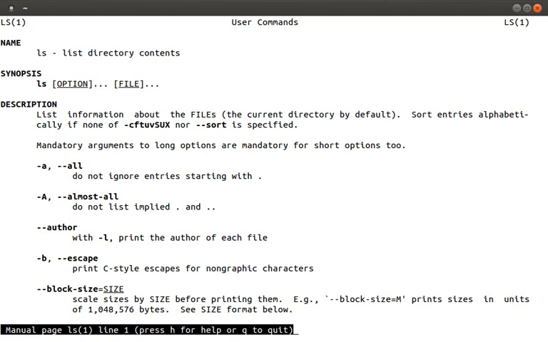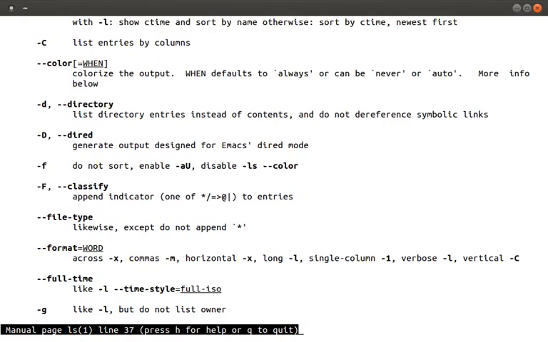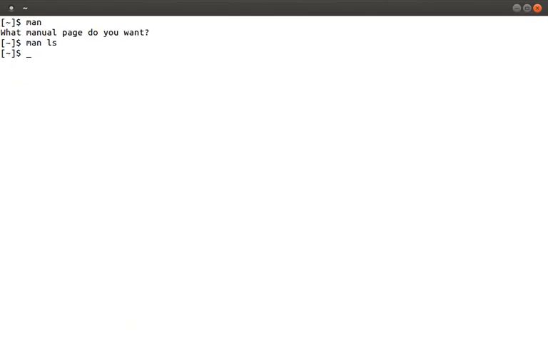You can also navigate around these manual pages by using the up and down arrows or page up and down. That is essentially the man command in a nutshell, but I wanted to show you a couple other features too. Let's take a look at the manual page for the man command itself. We can do this by running man man.